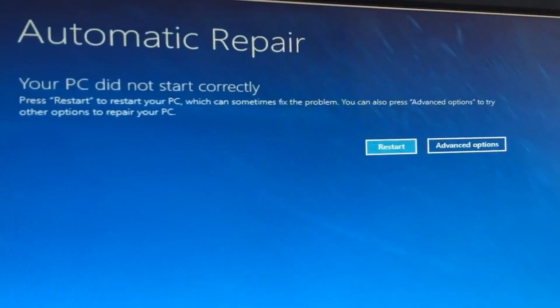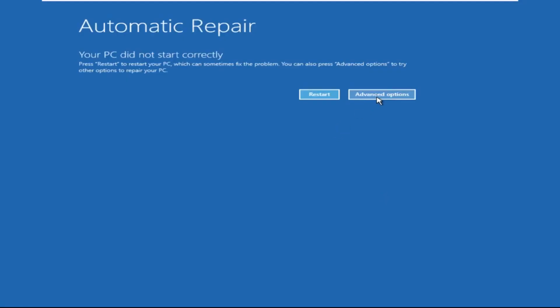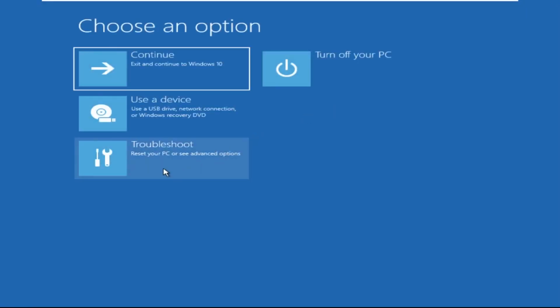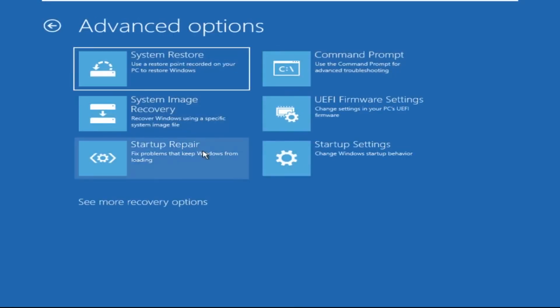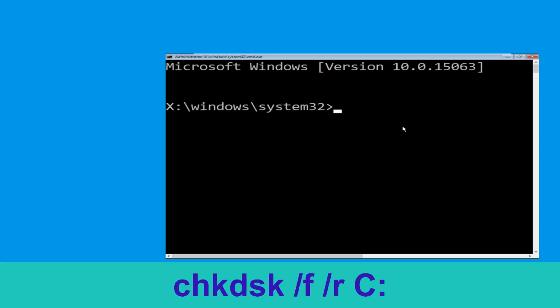So let's begin. Now click on advanced options, then select troubleshoot, select advanced options, and then select command prompt. It will open the command prompt window. Now execute this command carefully.